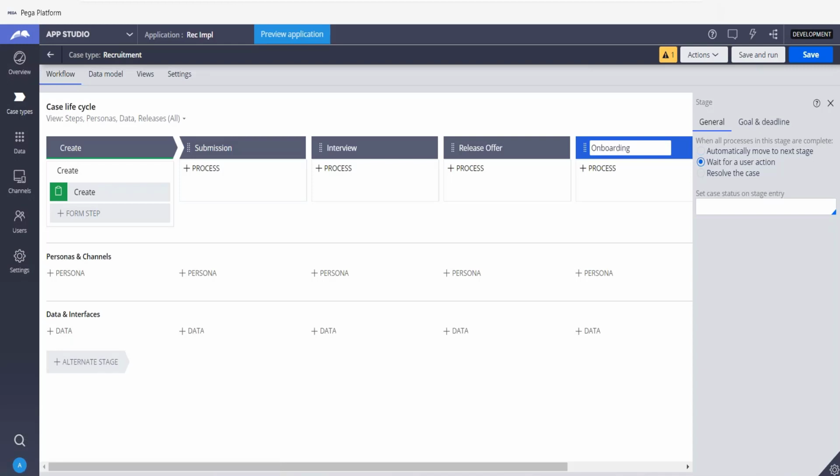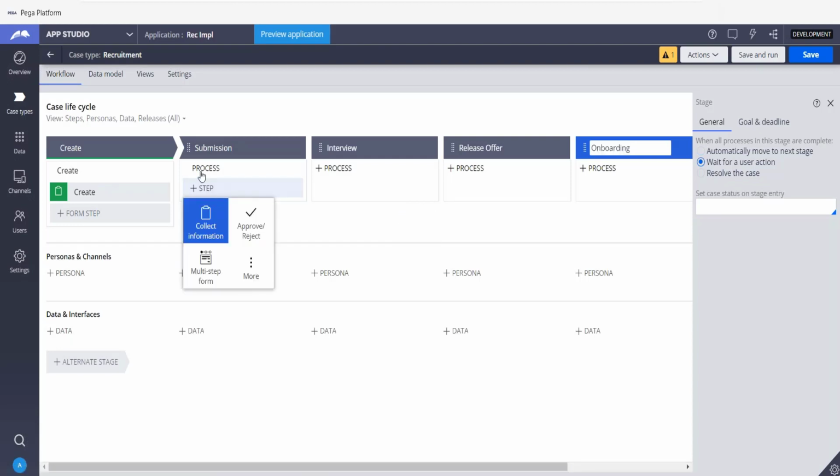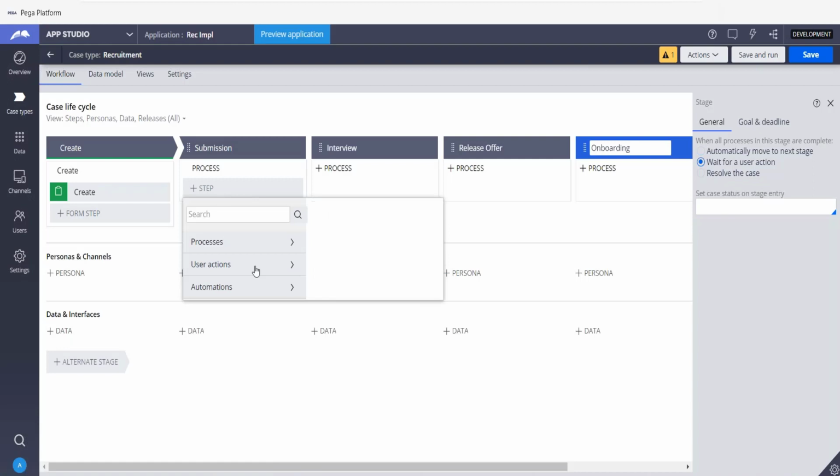Okay. Assuming the basic segregation is done. Now, if you click on the step, unless you add a step, you cannot edit the process. Okay. So once I click on it, I see 3 kinds of inputs are there: collect information, approve, multi-step form, and then you click on more. There are a lot of other things. We'll see what those are.